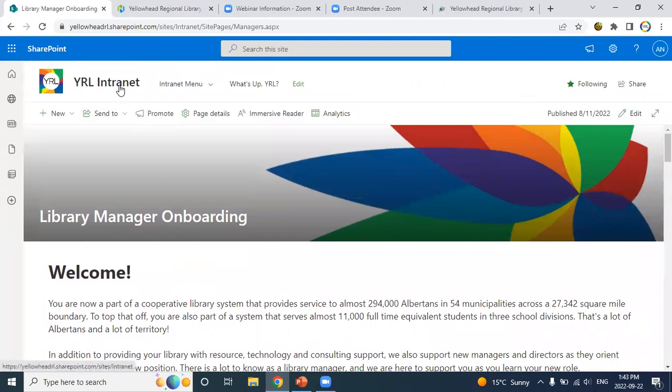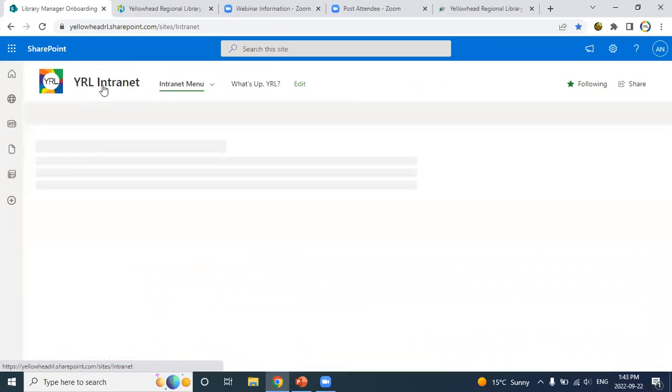So we'll head back to the home page here, and you can do that just by clicking on the YRL Intranet icon at the top.